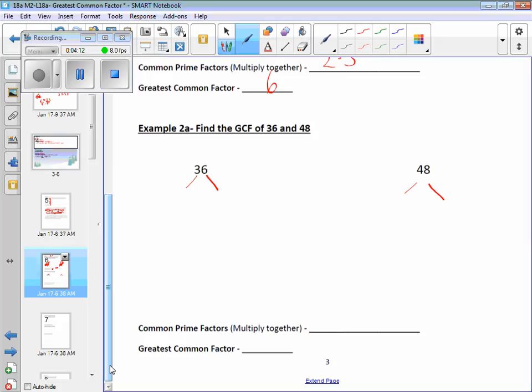What about 36 and 48? Can you do it in your head? Well, I was going to ask you first. Can you find a number that's common in both? What's the greatest common factor that goes into both? I just want to see if you can do it in your head. All right, you say 12. Let's see if you're right or not.